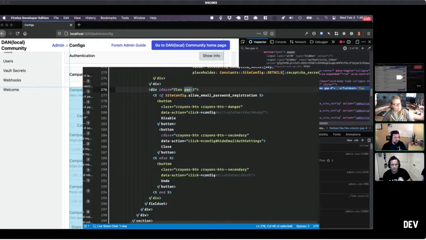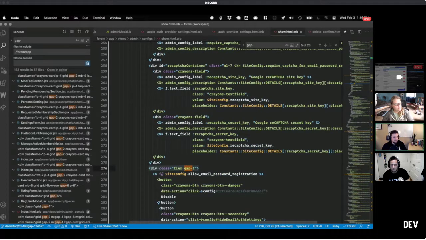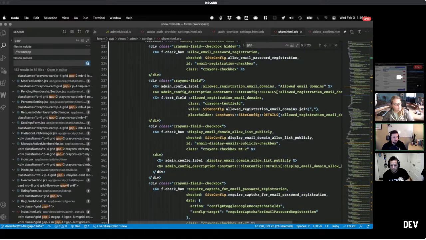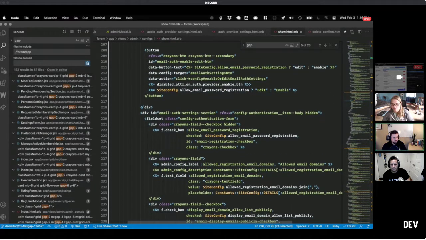What I was trying to track down was this one. So this is flex gap, and this seems like a different layout, right? The gap 4 ones, at least in this file, I think we can probably just safely change them all. But I just wanted to tackle the other one there, the different layout situation. And so this is the email auth settings section.